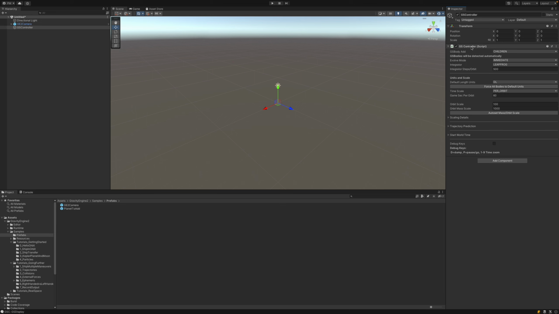GS controller determines the things it's going to move around using gravity or propagators by searching for GS bodies, and those can be searched for either as children of this object or in a list or anywhere in the scene. There's a bunch of other options here that are described in detail in the documentation, but for the purposes of just a hello world getting going, we will leave that for later.